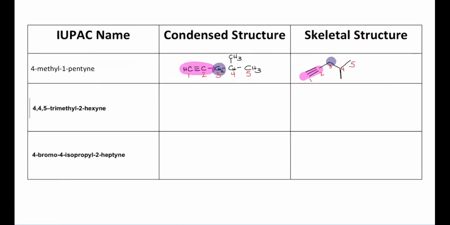Hexyne, how many carbons? Great. 1, 2, 3, 4, 5, 6. Where is my triple bond? Between which two carbons? Great, 2 and 3. Let me number them. 1, 2, 3, 4, 5, 6.